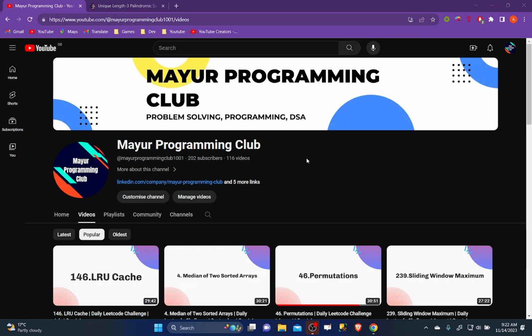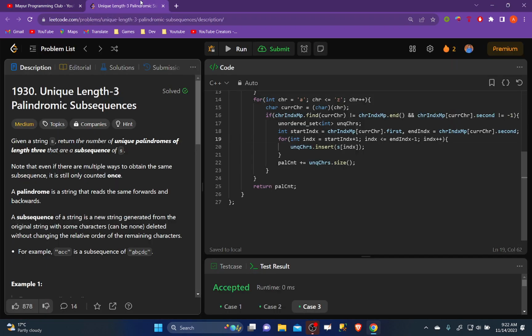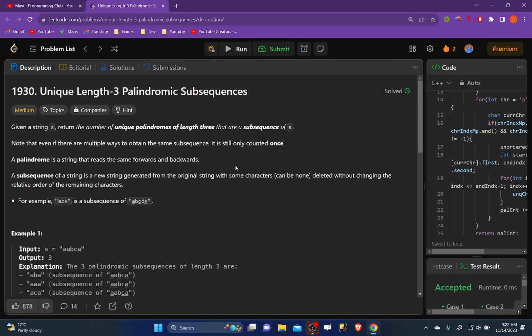Today we will be solving another daily LeetCode problem, and the problem's name is unique length-3 palindromic subsequences. So you are given a string S. You have to return all the palindromic subsequences of S which are of length 3, and those should be unique.